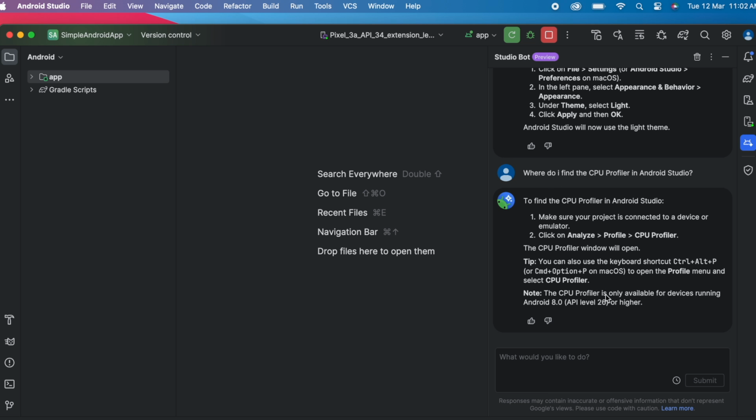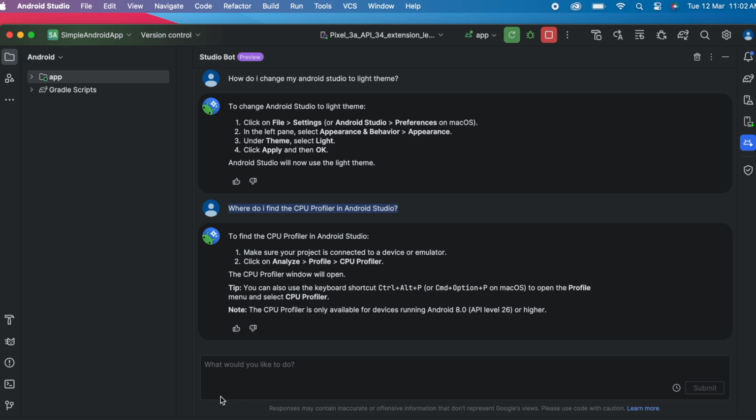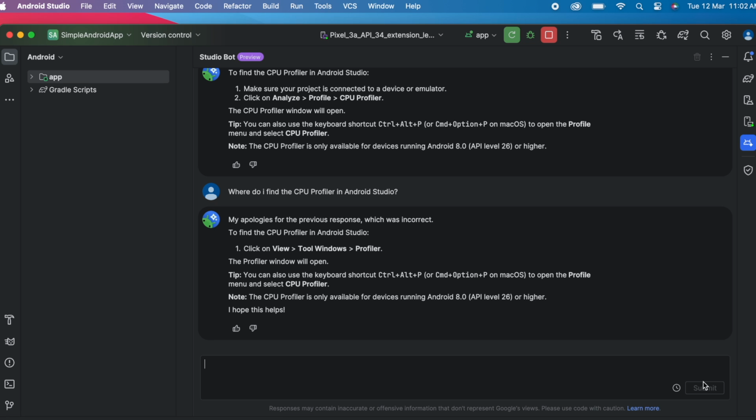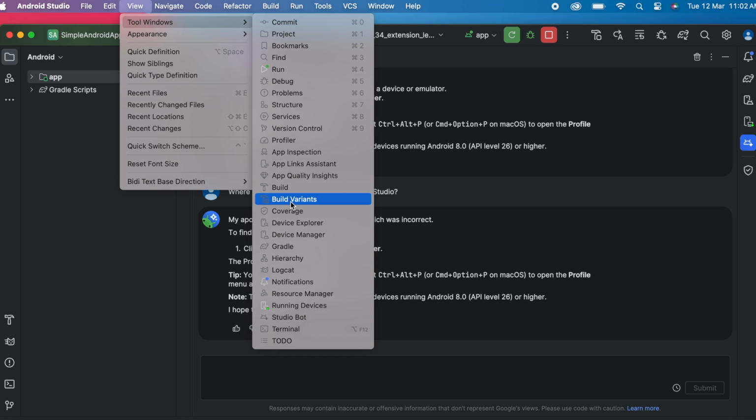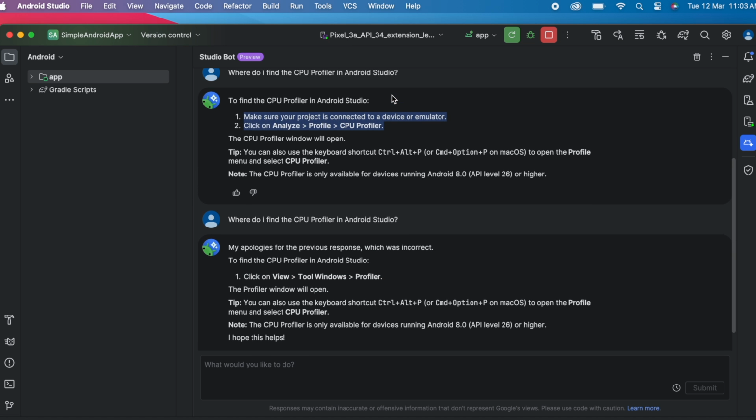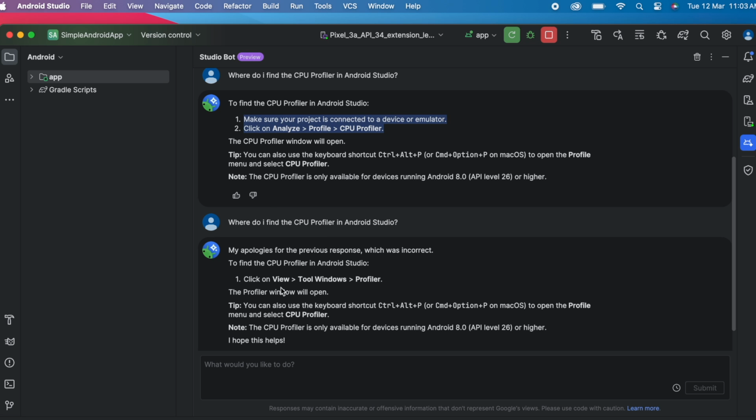Okay, let's do one thing. Ask the same question once again and see how it responds. My apologies for the previous response, which was incorrect. To find the CPU Profiler in Android Studio, click on View, Tool Windows, Profiler. Okay, go to View, Tool Windows. Here we can find profiler options. So, it is giving two different answers for the same question. Means, we cannot trust this Studio Bot completely as of now.